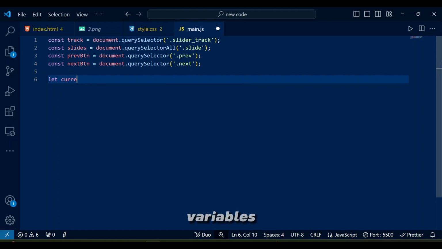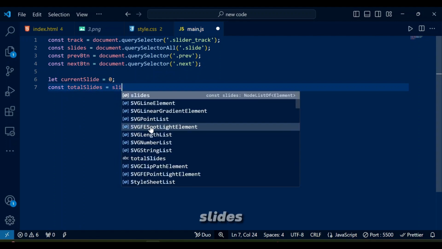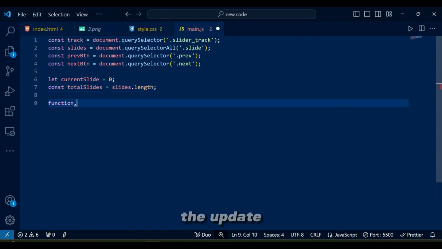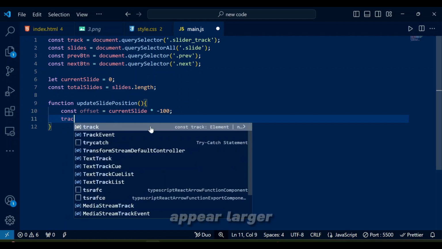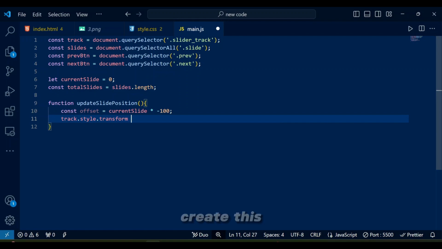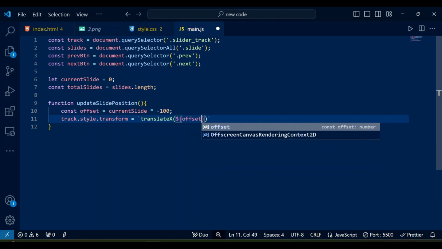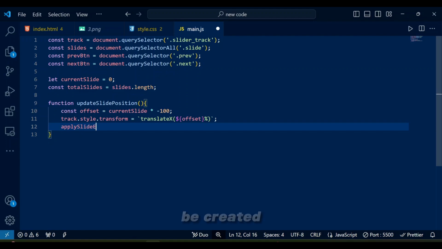Now we create two variables. The current slide variable keeps track of the active slide, while total slides counts the total number of slides. The update slide position function calculates the horizontal offset based on the current slide and applies a transformation to move the track. It will also call apply slide effects to adjust the scale and rotation of each slide, making the current slide appear larger and more centered while slightly rotating the others for a 3D effect. We will create this apply slide effects function after this update slide position function. Now, this is where we will call this function from the future that has yet to be created.